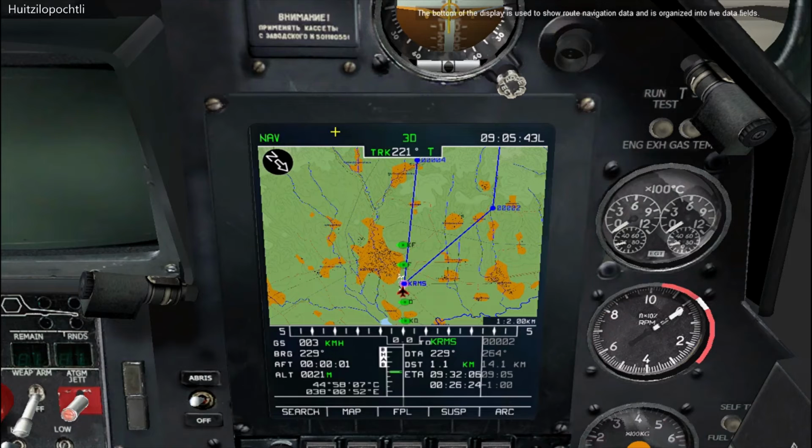The bottom of the display is used to show route navigation data and is organized into 5 data fields. The first data field displays current flight parameters as measured by the GNSS, and this includes ground speed, bearing to steer point, flight time, aircraft altitude, and current geographical coordinates. These parameters are unstable at the moment because the GNSS cannot provide accurate data when the sensor is stationary, as we currently are.